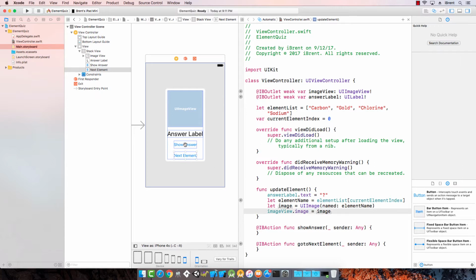All right, let's talk about this code. So what we're doing is first we're saying answer label, we're going to have a question mark, and then we're choosing an element from the element list, and it's the current element index, and right now it's set to 0. So remember, an array starts with 0 for the first index, so carbon is the first item. That name, what we're using is we're saying give me an image from my assets folder named carbon, in this example. Then the image view, which is this connection here for the image view, this UI image view object has a property called image, which takes a reference to an image object, UI image, and then it loads it.